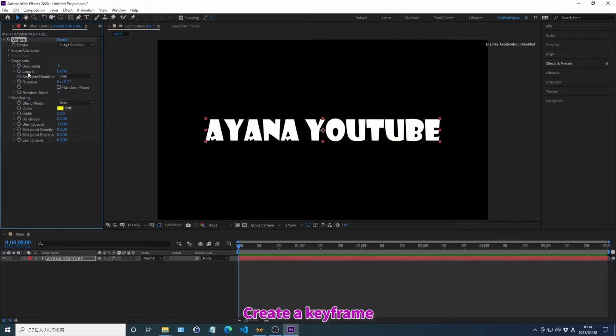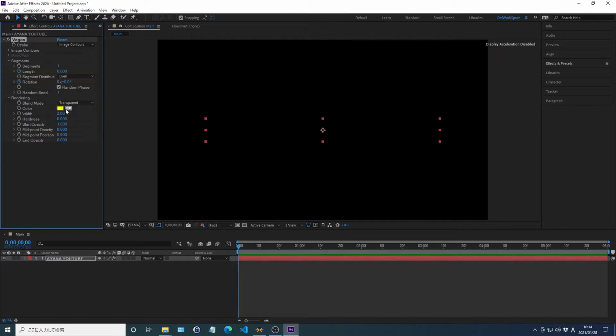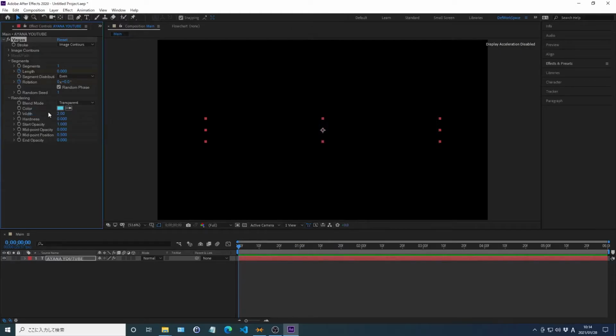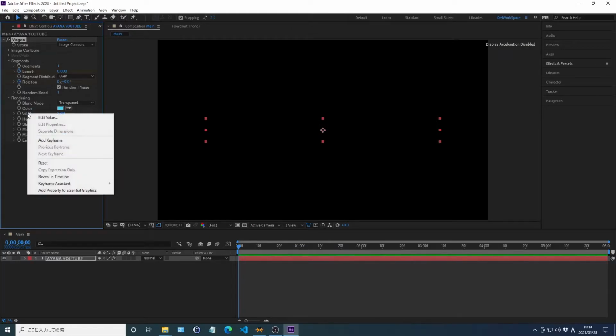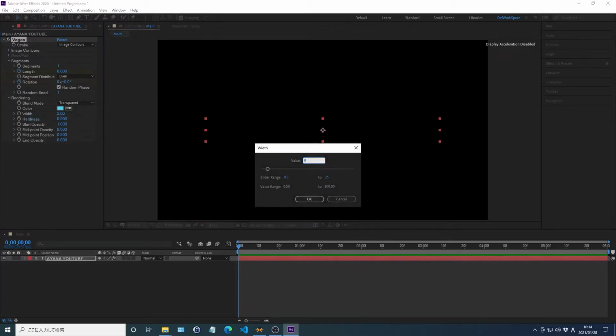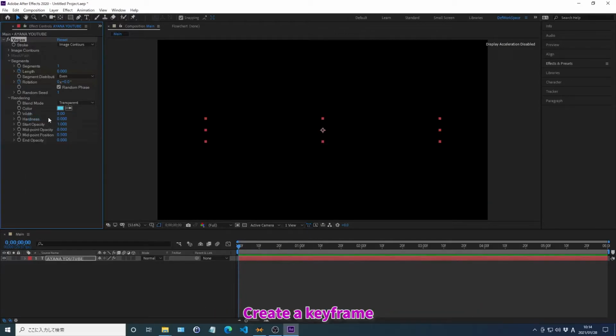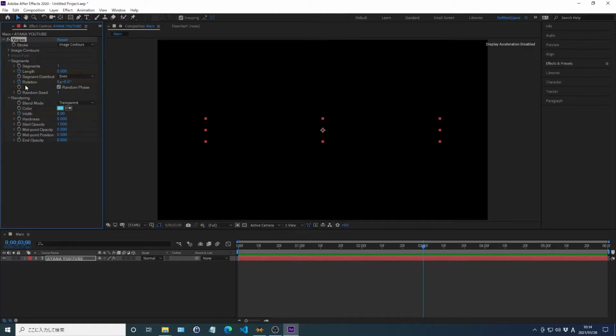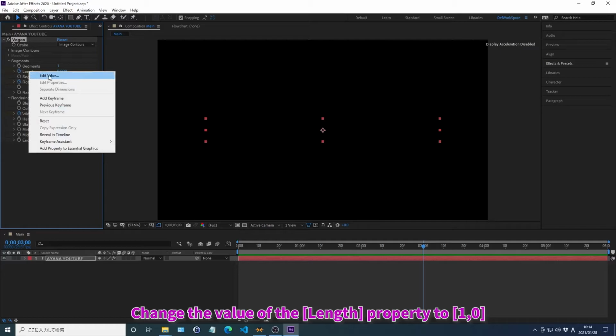Create a keyframe. Click this checkbox. Click this list box to change. Change the value of the property. Create a keyframe. Move the indicator. Change the value of the property.